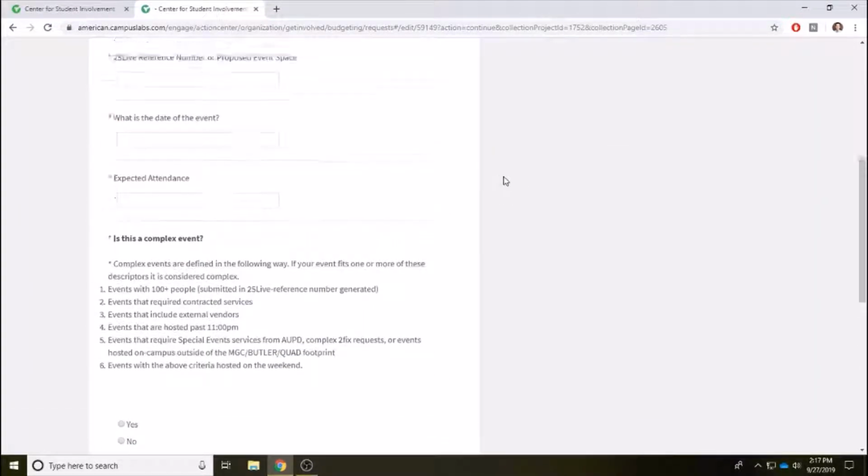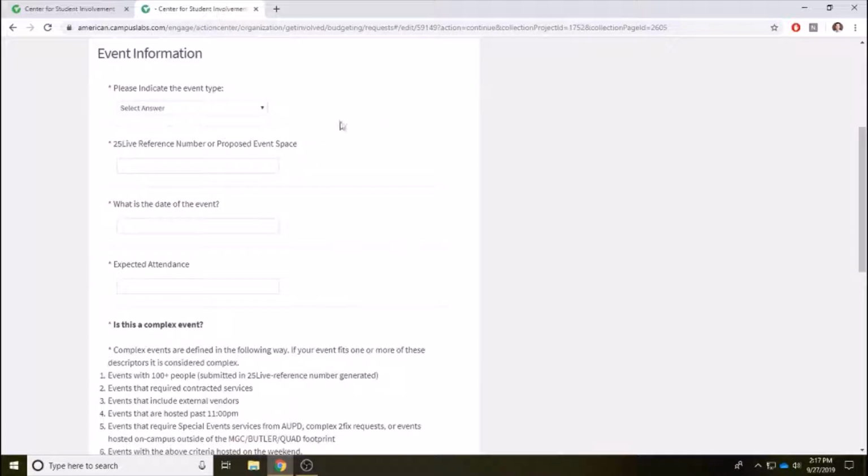All right, so here is a bunch of information that is going to be asked specific to your event. So you want to fill out each of these categories here. So please indicate what kind of event this is. In this case, ours is more of a speaker or performance, so it's a panel discussion, so we can click that one. 25 Live reference number or proposed event space.